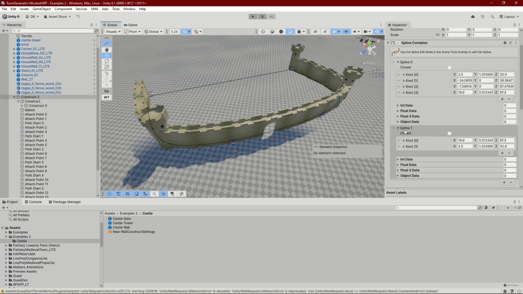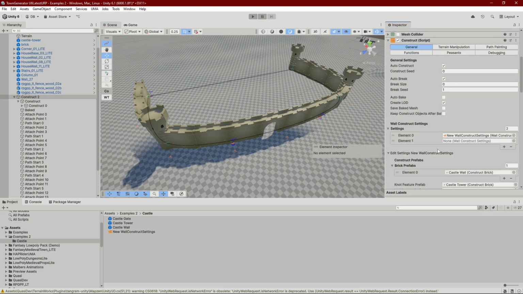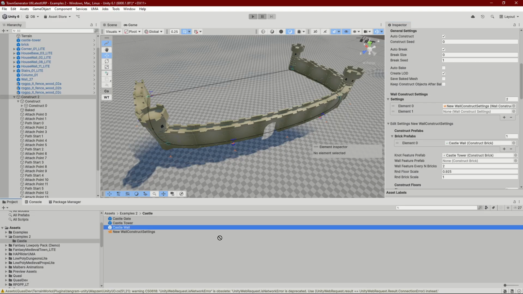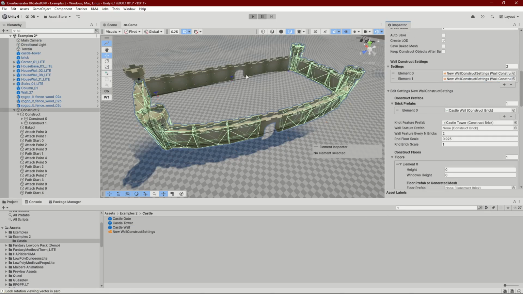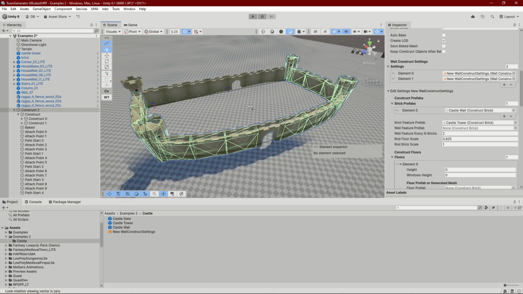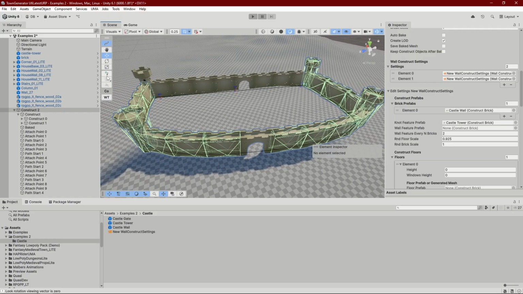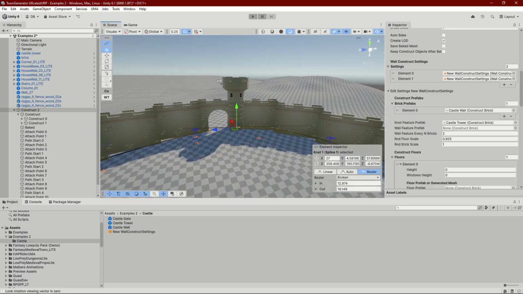Okay, so now we've got two splines, and you'll notice there's two settings objects. So what I'm going to do is just add the same settings to the second spline, and there we have a second gate. So obviously we can add points to this spline. There's our gate.